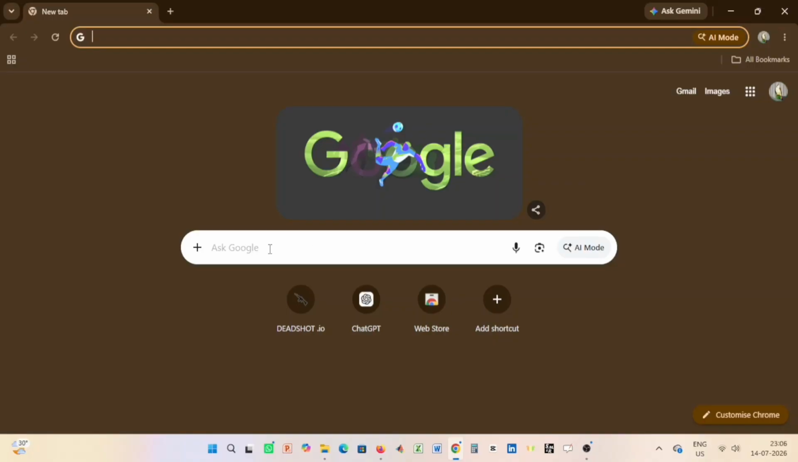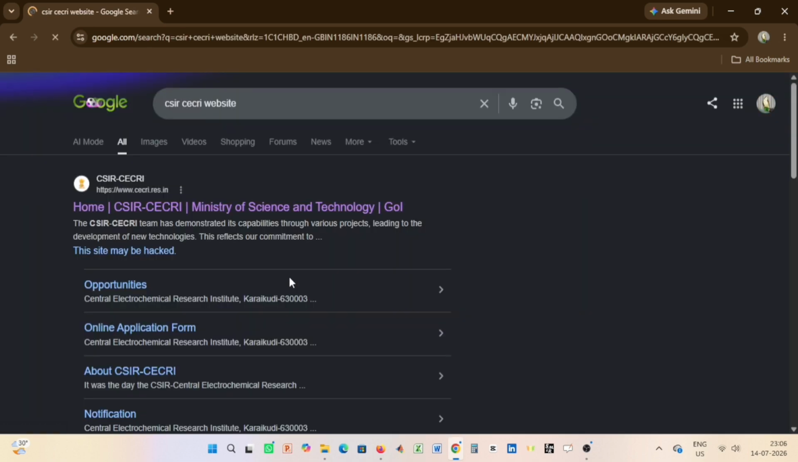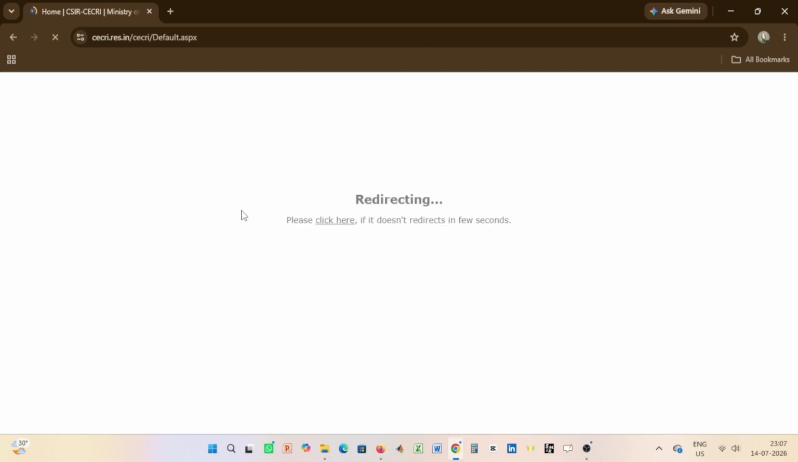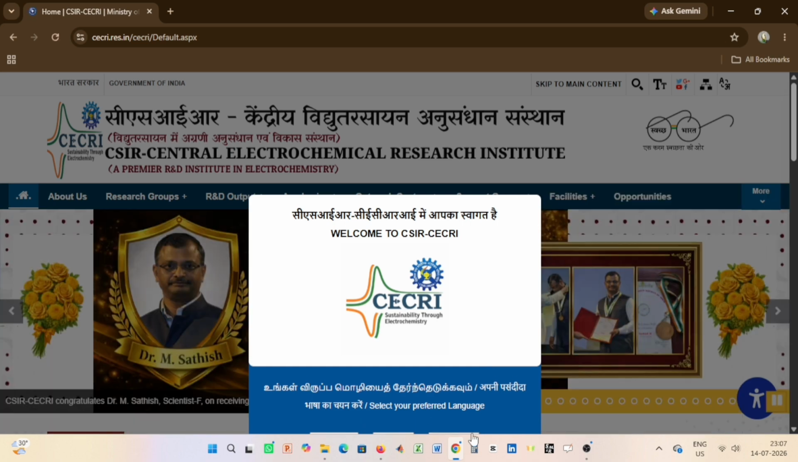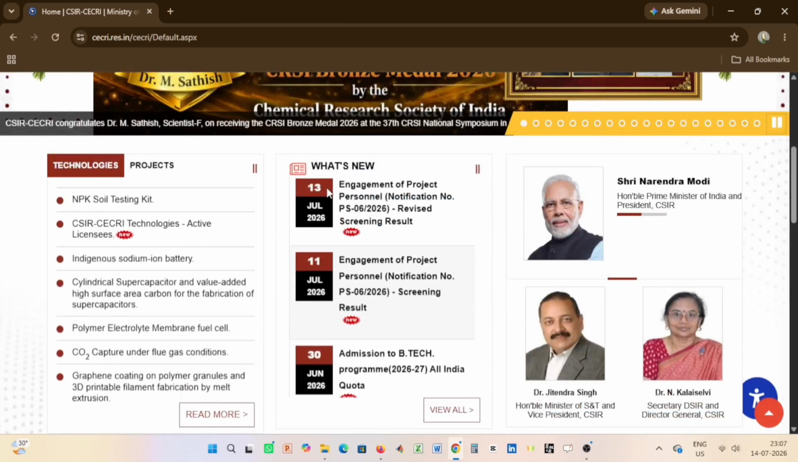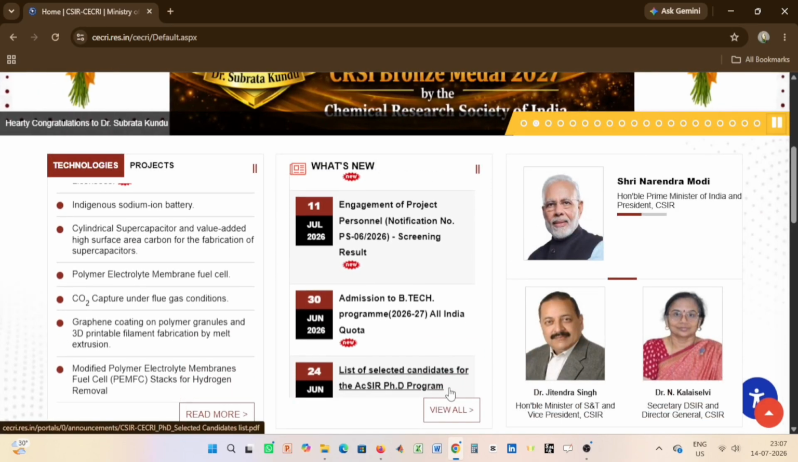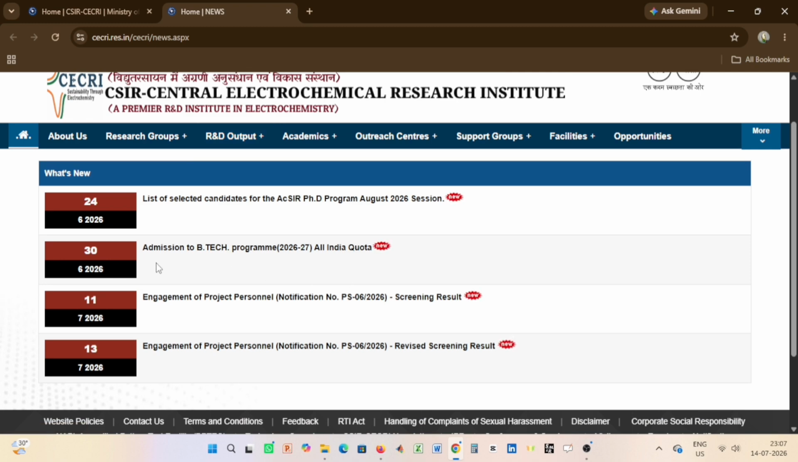Open your browser and search for CSIR-CECRI website. Then click on the first link that appears. Choose your preferred language. I'm gonna choose English. Just scroll down. You will see what's new tab. Click view all. There you will see admission to B.Tech program 2026-27 All India Quota Counseling. Click on to that.